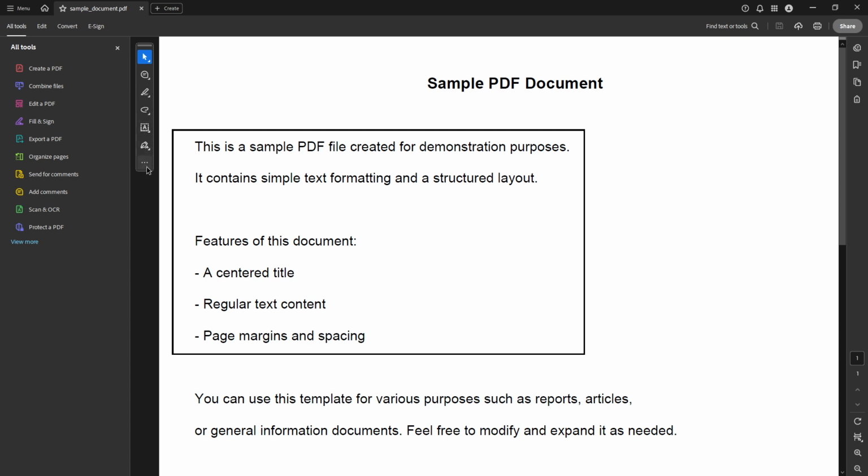Next, direct your attention to the toolbar located at the top of the screen. Here you'll find a variety of tools available to you, but for this task we're specifically interested in the highlight tool icon. This icon looks like a highlighter pen, so it should be easy to spot. Give it a click and it will activate the highlighting function. Don't worry if you can't find it right away. Sometimes the toolbar might be customized differently, so you might need to click on an additional More Tools option to locate it.